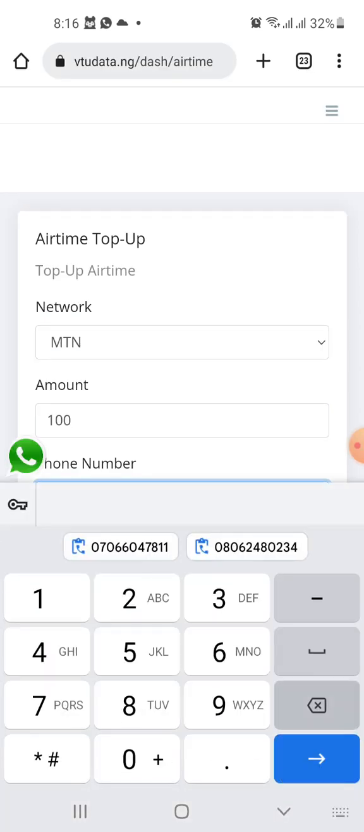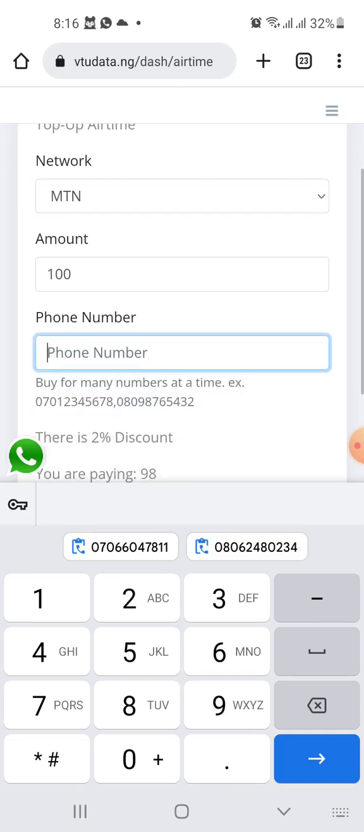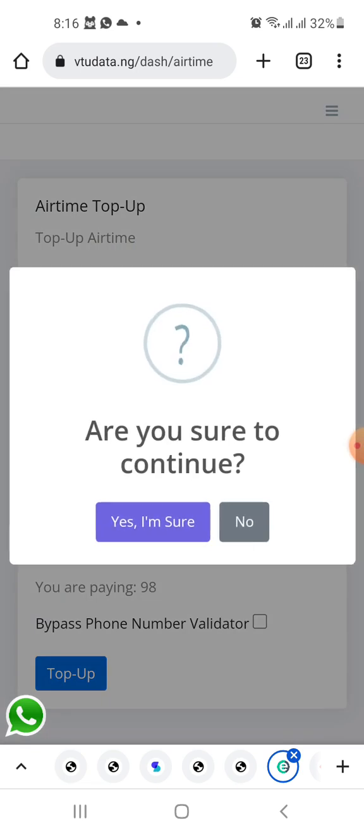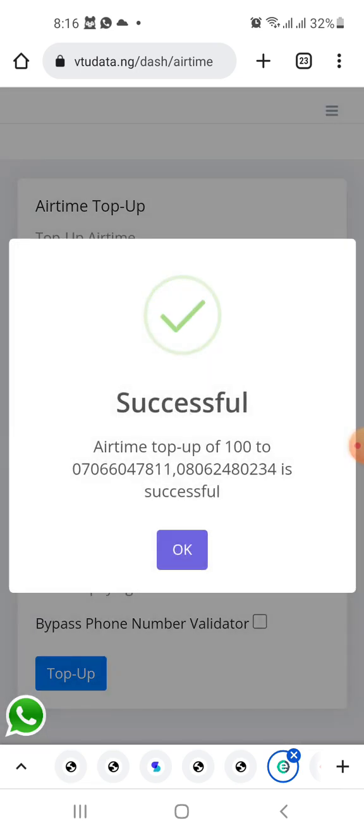So let's go back to those numbers I copied earlier. Let me paste them. So these two numbers. There's no need to put this. I click on top up. I click yes, continue. It will just send straight up. And then it's an instant top up. That's the beautiful thing about it. It's an instant top up.